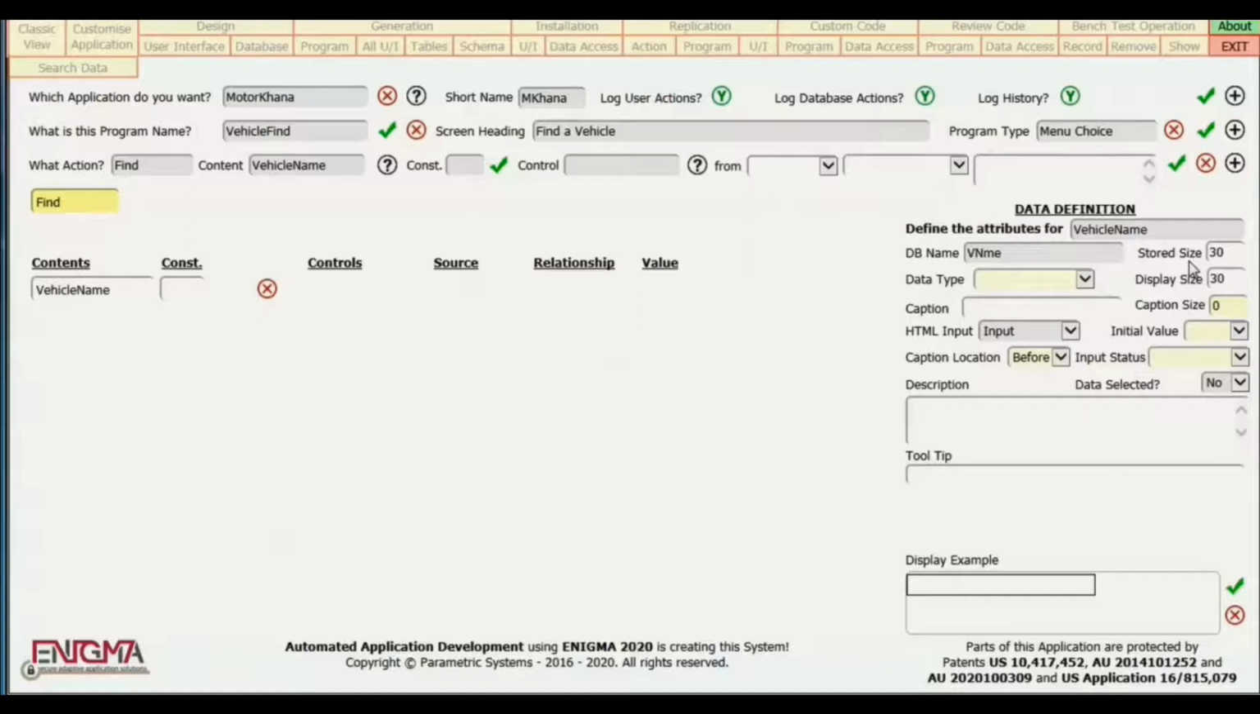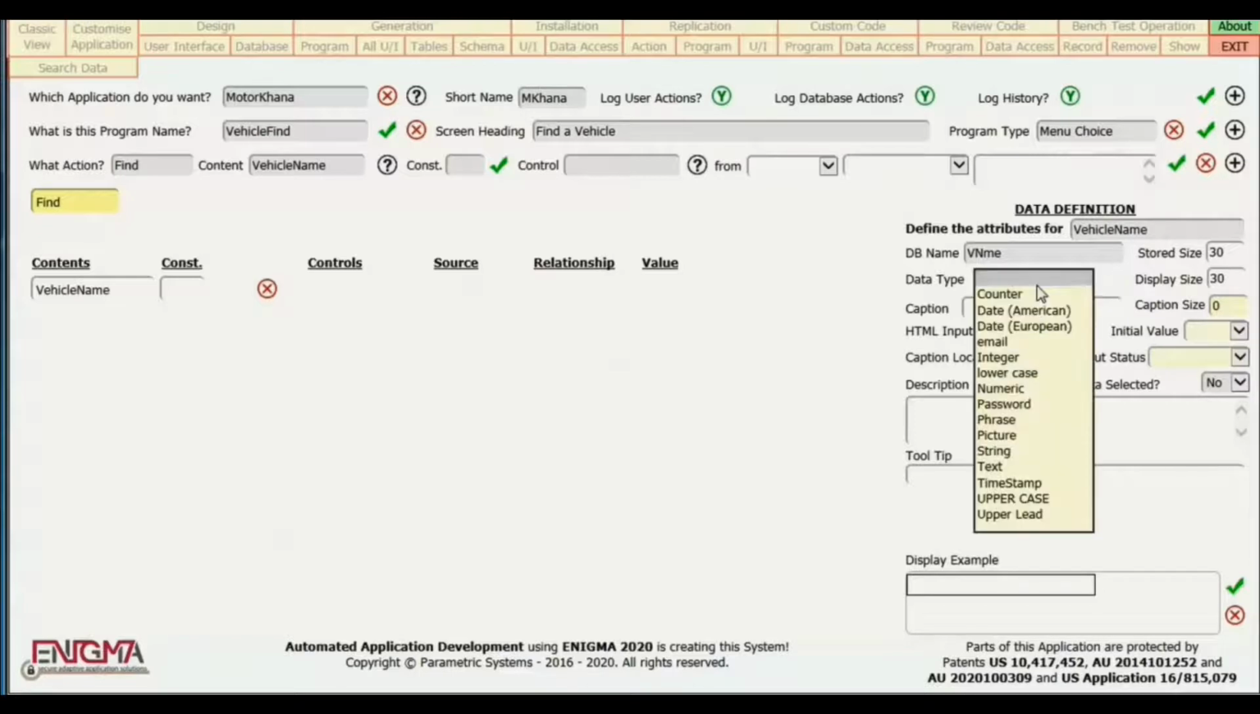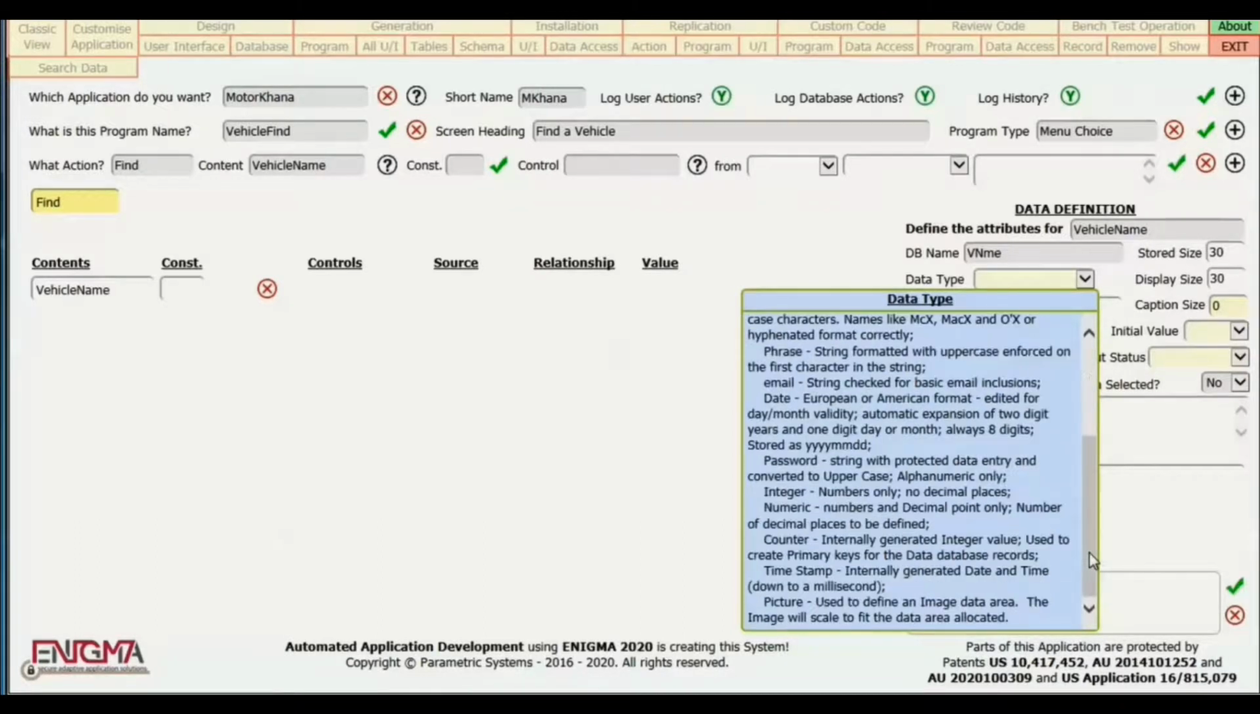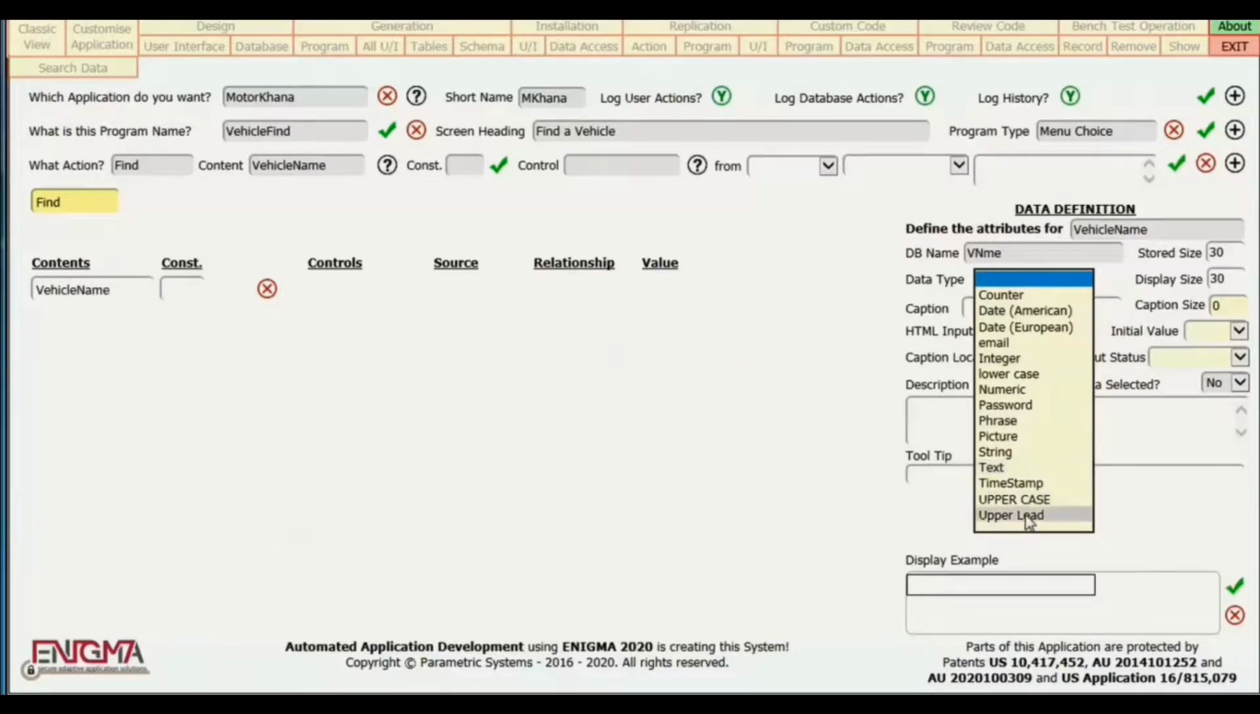Stored size specifies the maximum size of the data in characters that can be stored in the database. Any entered data value longer than the stored size will generate an error displayed to the user. Data type specifies the formatting applied to the data, and basic validation rules. There are 14 different selections, which are detailed in help. If you want to read all about them, then pause the video. When you start play again, the help will scroll down.